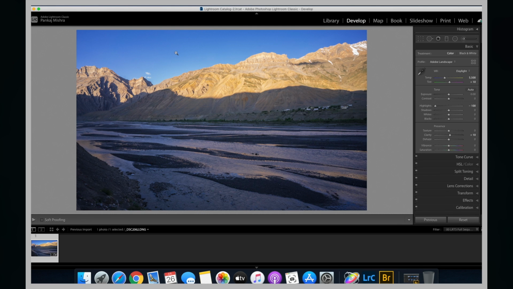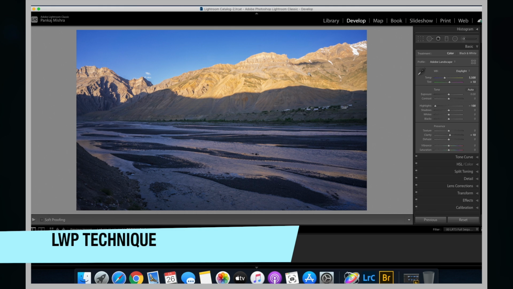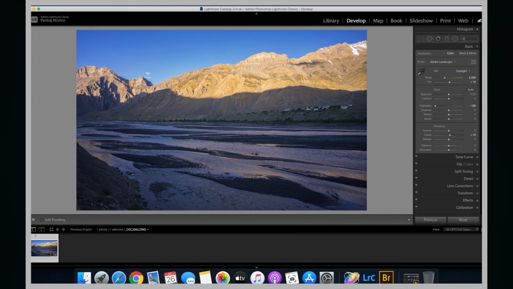As I am using this technique, many times it is difficult to visualize spots with this tool. So I found an alternative technique which I call the LWP technique. I mostly use it for removal of dust particles or any other spots on an image. So let's discuss this technique, which is quite simple, powerful and time saving.